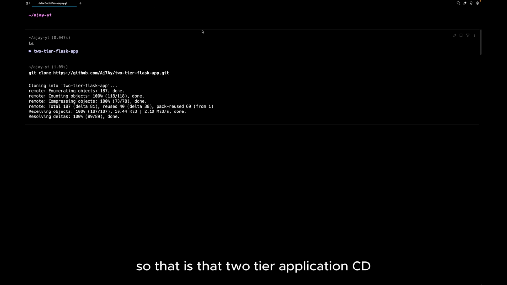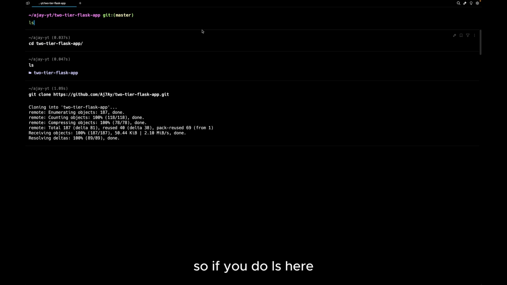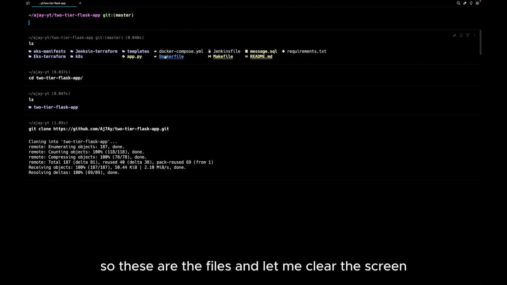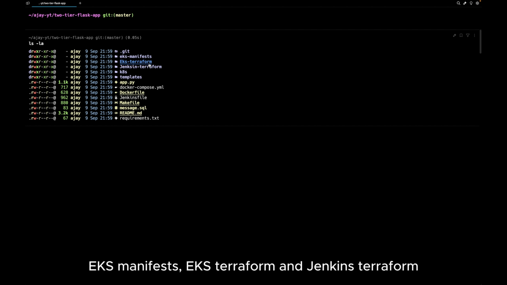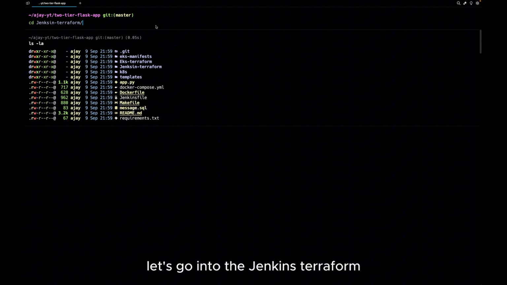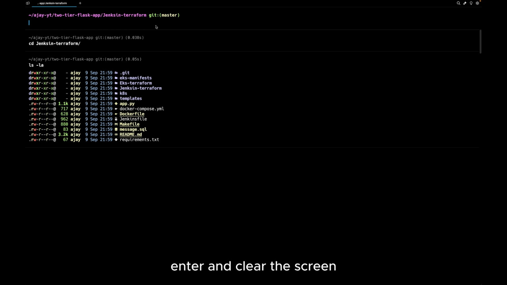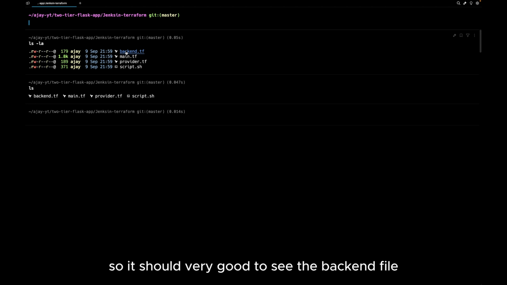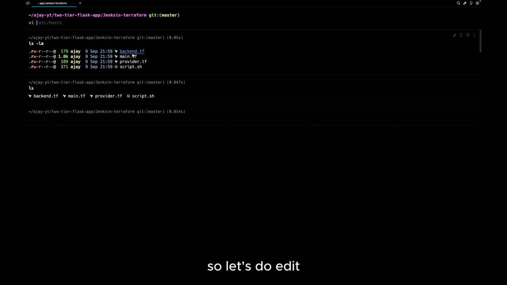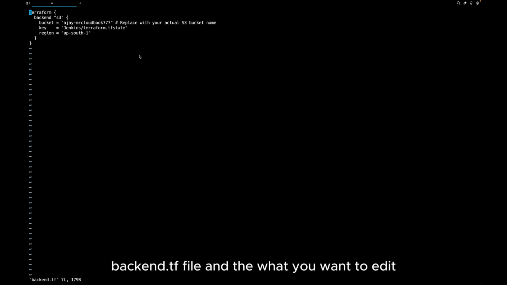If you run ls, that is the Twitter application, cd into that one. If you ls here, these are the files. Let me clean the screen to make it easy for you. See, these are the files we need: EKS manifest, EKS Terraform, Jenkins Terraform. Let's go into Jenkins Terraform, enter, and clear the screen. If you run ls -la, it's very good to see. So there is the backend file. Let's edit the backend.tf file.